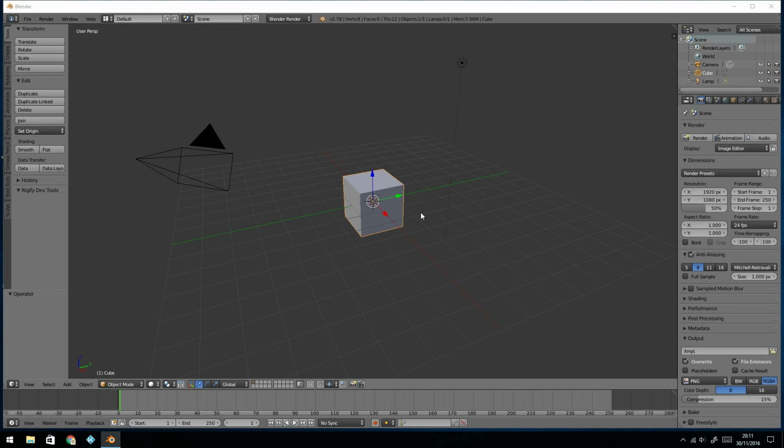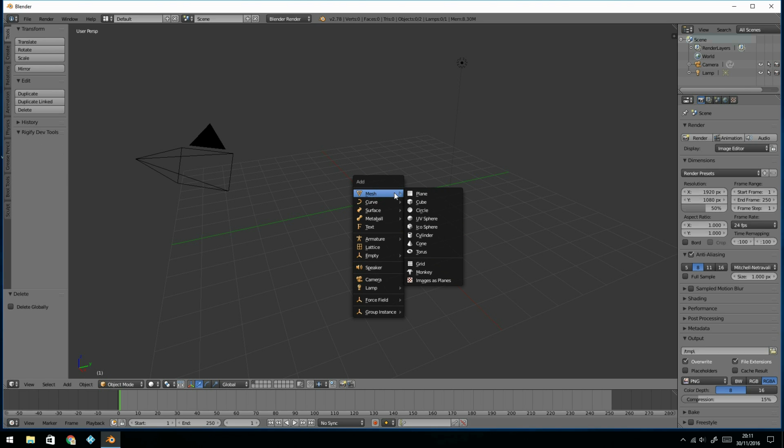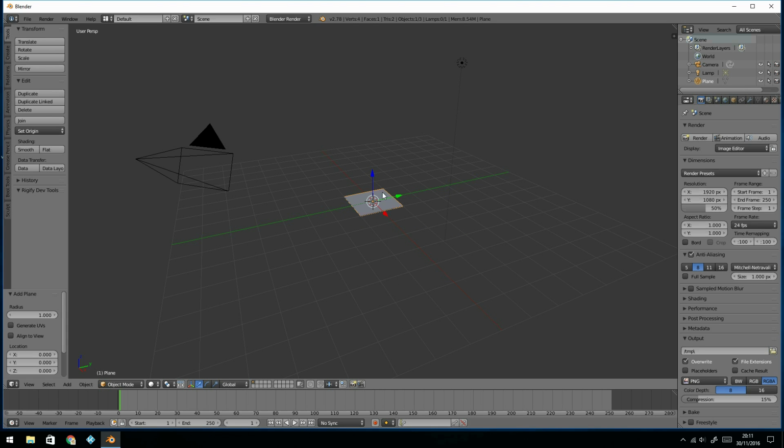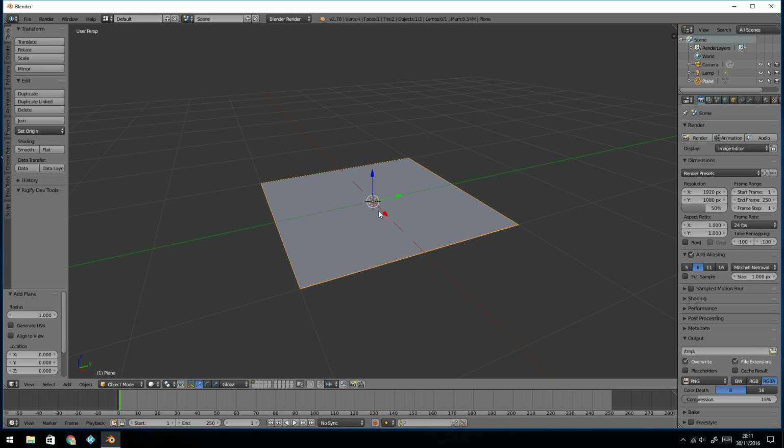This is a video to show you how to bake normal maps. So what I'm going to do is start with a plane. Shift A to add a mesh, plane, and there's my plane. And I'm going to add my normal map to this.